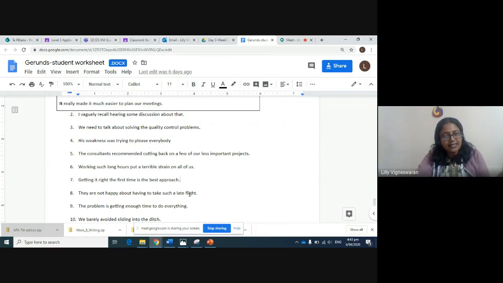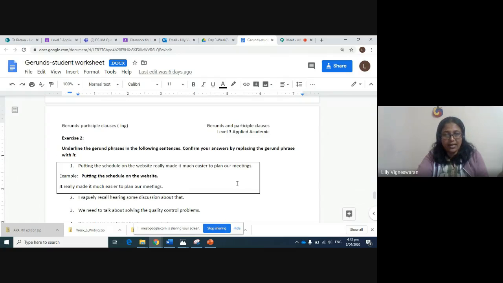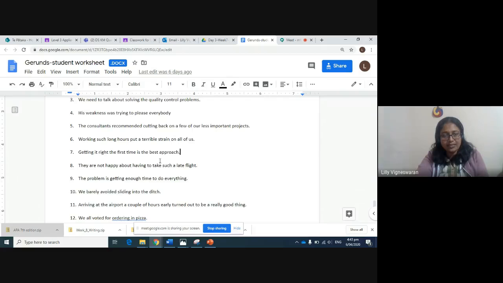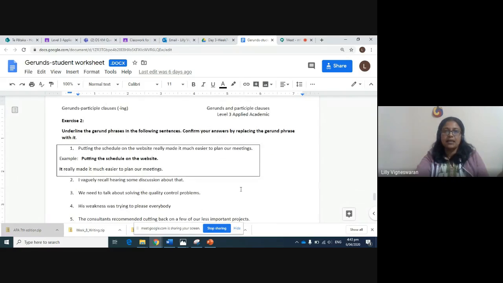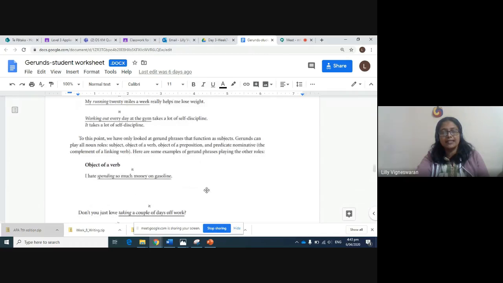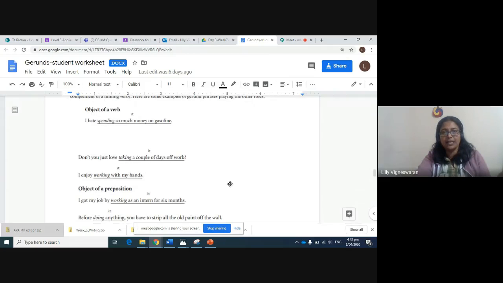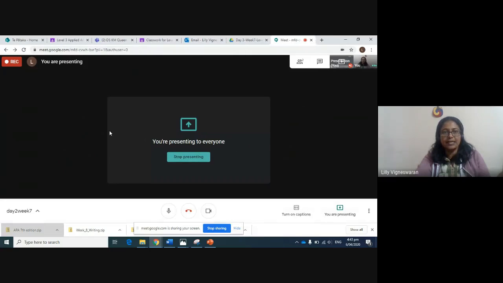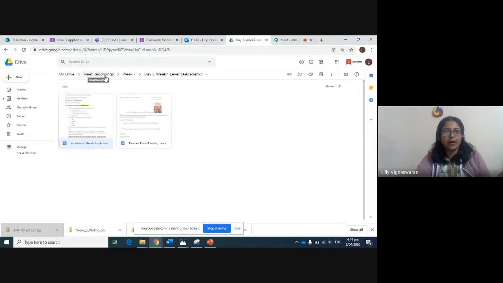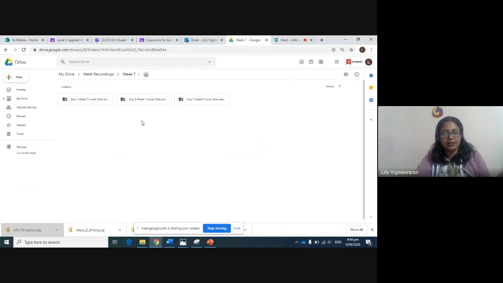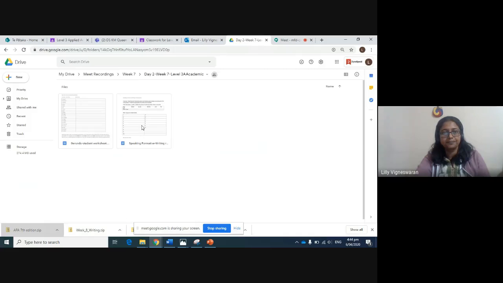So read these sentences, identify the gerund phrases, underline them or highlight them, and then rewrite the sentences by replacing the gerund phrase with it. Yeah, it's quite a useful exercise because gerund phrases are very important in academic writing. So that's the grammar lesson for day 2 of week 7. And we also have another one, which is a reading and writing lesson.